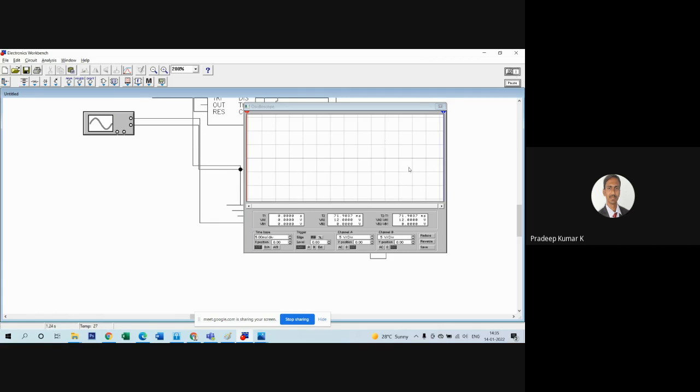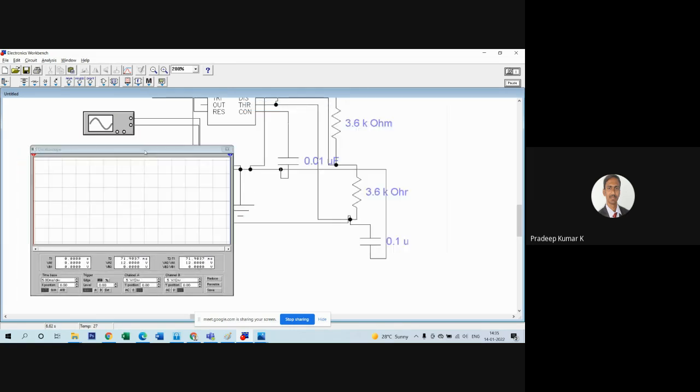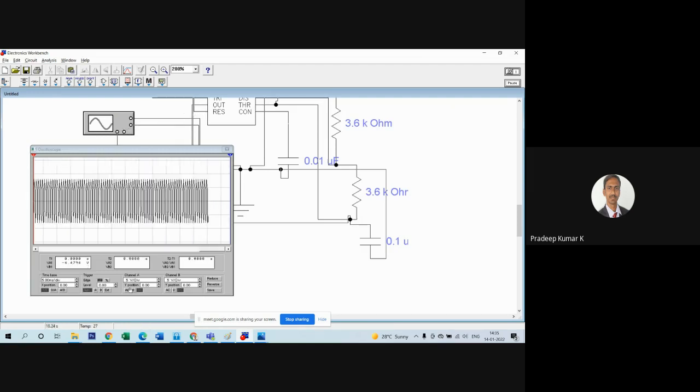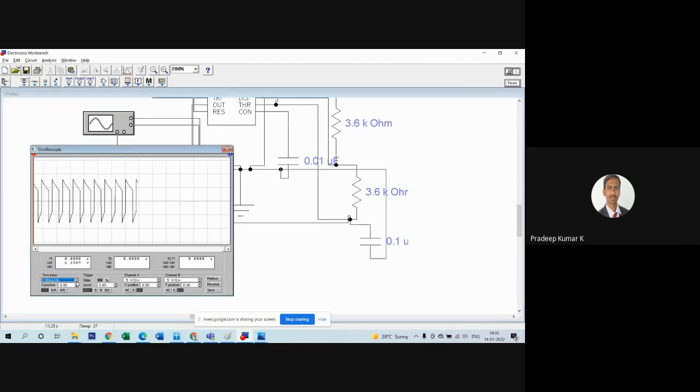I'll just activate the signal so that it is available with the capacitor charging and discharging time. Okay, so pin number 3. This is your capacitor charging and then discharging. It will be provided like this, right?